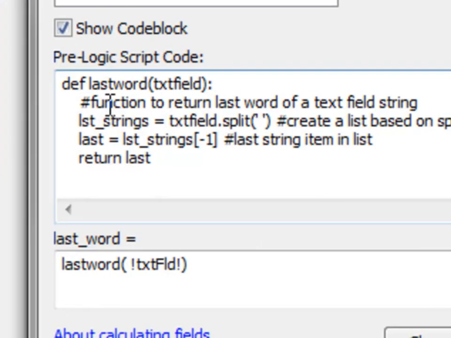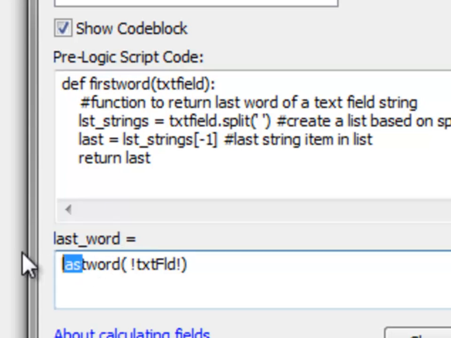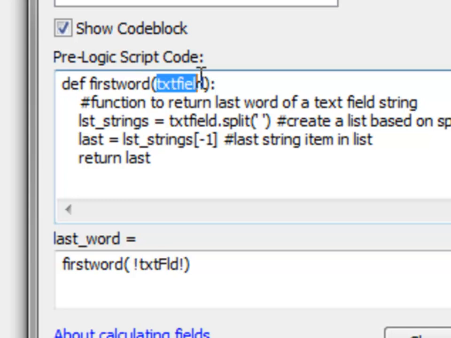Okay, we can modify this if we're interested in the first word. So I'll name this first word. And then we're going to call this function first word. So first word, and then pass that text field to this function called first word. So this becomes the variable. You could call it whatever you want.